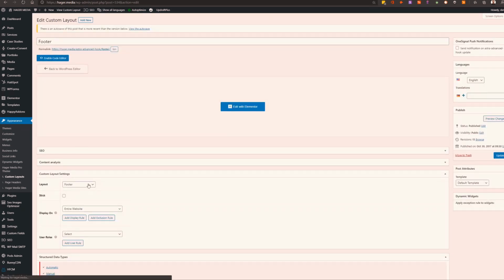And that's the advanced hooks. So we can hook this anywhere we want, basically. In this case, it's going to hook to the footer section, and I have built this layout that is displayed with Elementor.